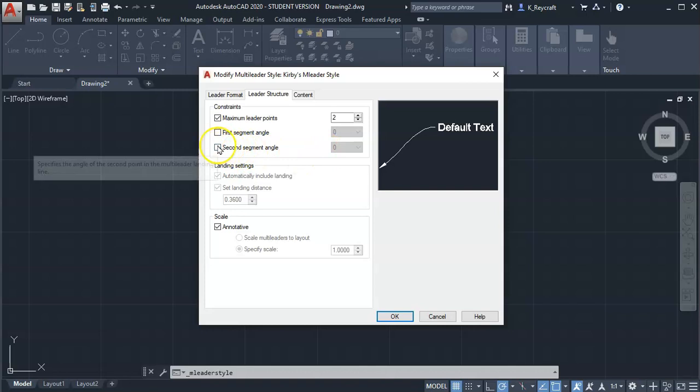And you can also define an angle for the second line, so the first one being 45 degrees, second one would say be 0. All right, so I'll set those, and then I'll show you what that looks like. A landing is a flat area added to the leader, and it's set to annotative.